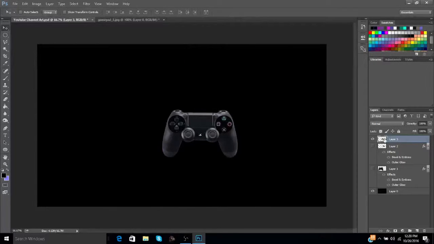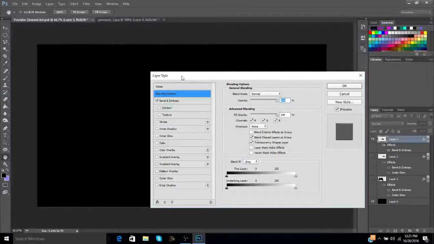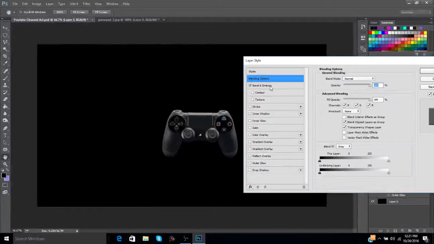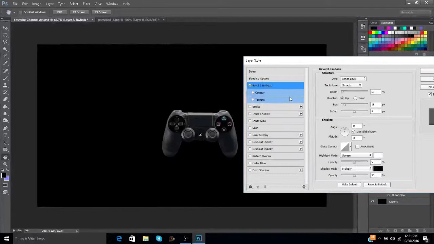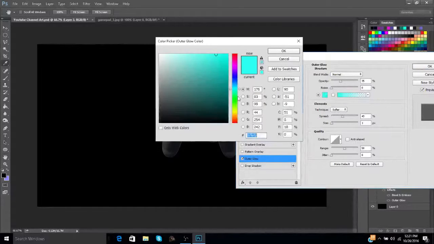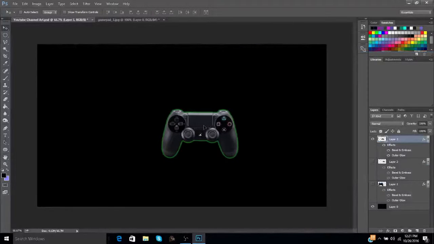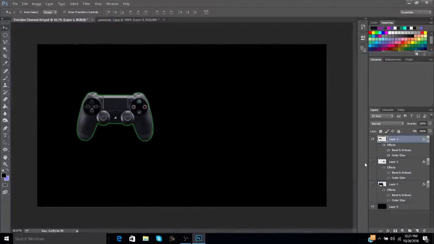And from here you can basically double click or right click on your layer and go to blending options and just edit the image however you want. Here I'm going to change the glow to green because you don't want it all to be the same. So we've got a pretty green outer glow.